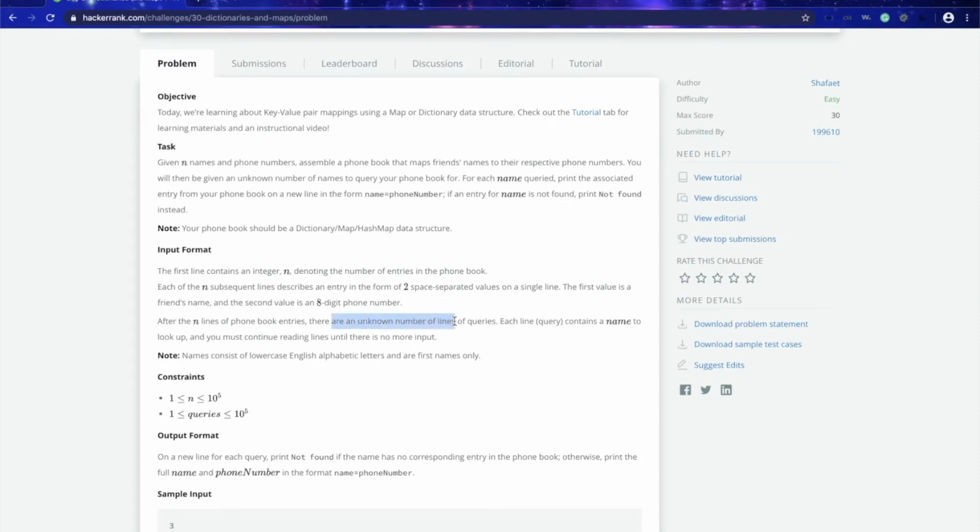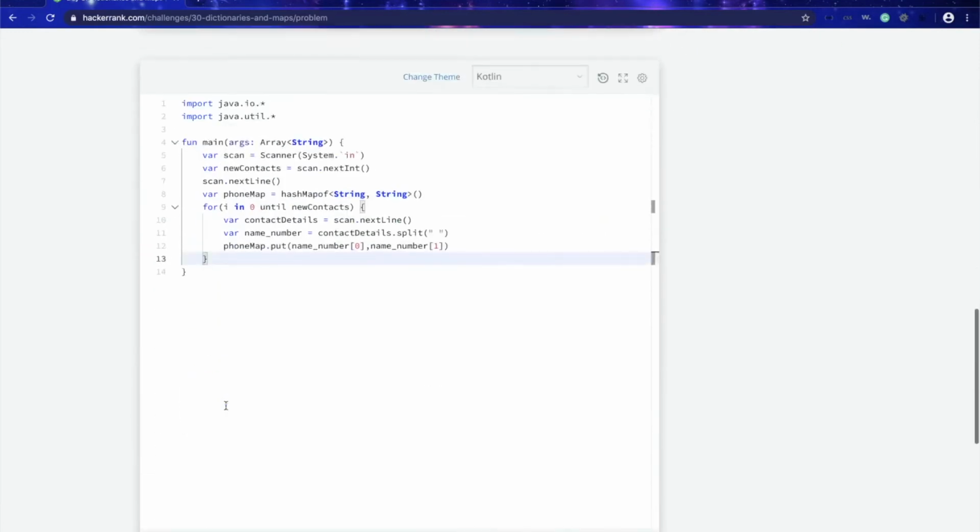Now the next part is, it says over here that after the n lines of phone book entries, there are an unknown number of lines of queries, and each line contains a name to look up. Because it says an unknown number of queries, we'll say while true, because it can read up to any number of lines. Then we'll read the name that's being searched for, using scan dot next line, and whenever he wants to break, we'll say break, right? Now we have to search for this name in this phone map.